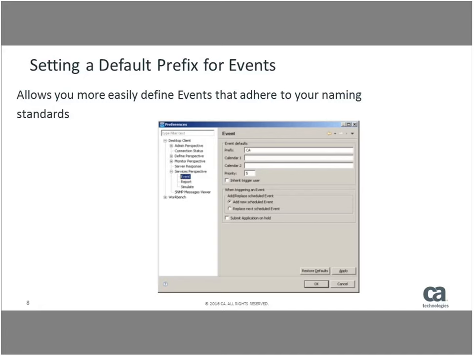So you can actually go in and create a default prefix so that every time you create a new event, it's already populated. It won't be Gedmaster, it'll be whatever you want it to be. As you see here, you can also add some other defaults to it as well: calendars, the first and second calendar, any priorities, whether you want it to inherit the trigger user, how you want the triggering actions to occur, whether you want to submit it on hold. These are all default things that you can define for that event. So every time you create a new event, it will have those default preferences, right? So it's all available to you.